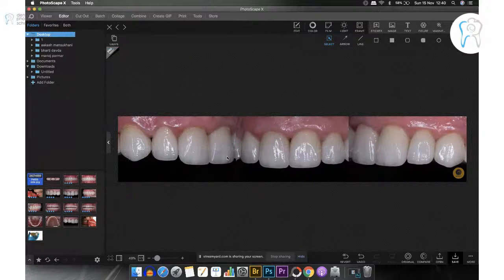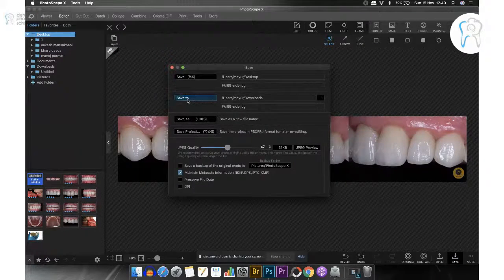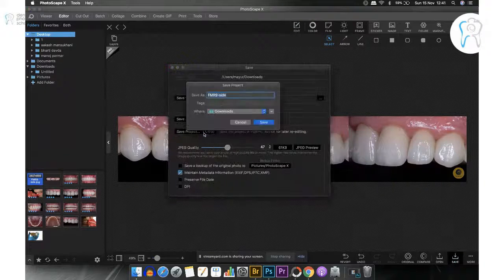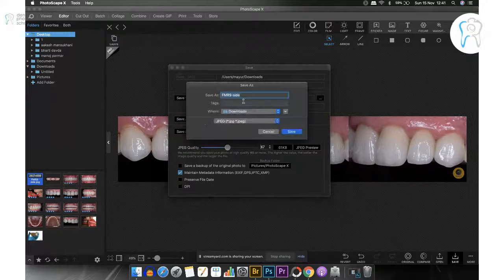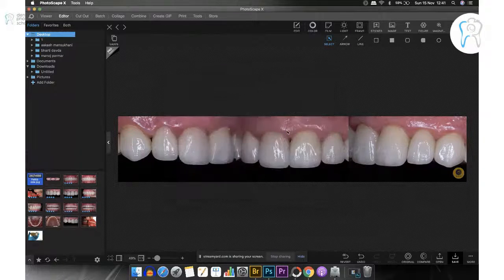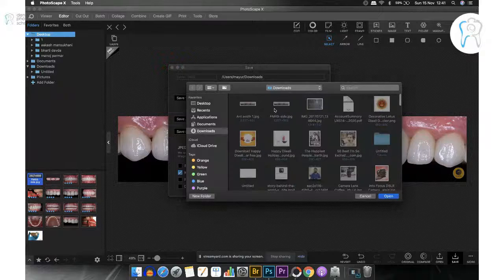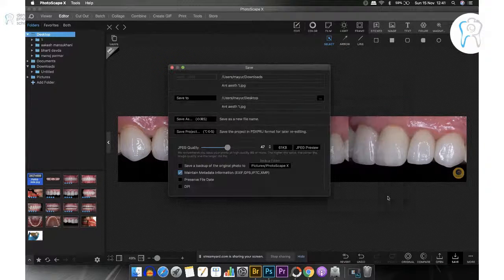Okay, so this is looking pretty cool now. If you want to add more logos, you can, but I'm pretty happy with it. So I'm just going to go to save, and I'm going to be saving this particular image as another file. I'm going to go to save as, and then say anterior aesthetic 1, and I'm going to save it in the downloads folder, or I can save it on the desktop as well. You can change the location over here and select desktop, and you can save it over there as well.